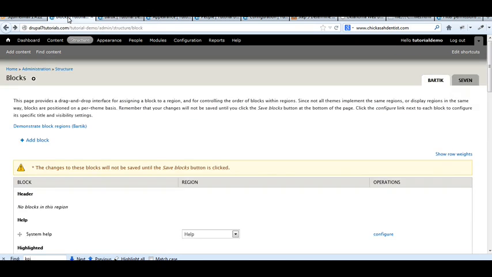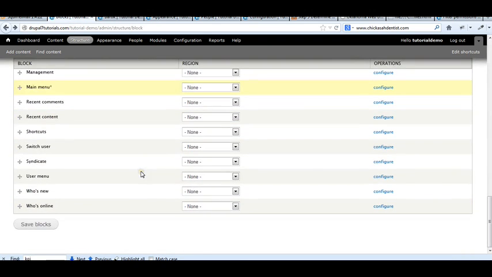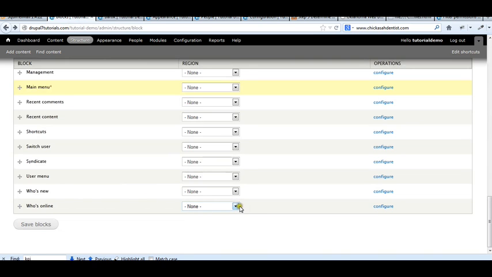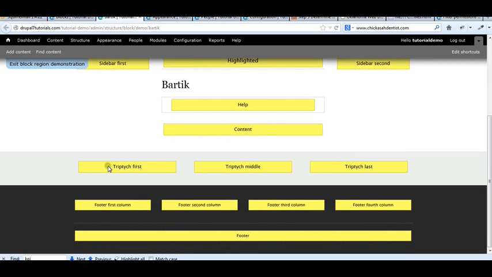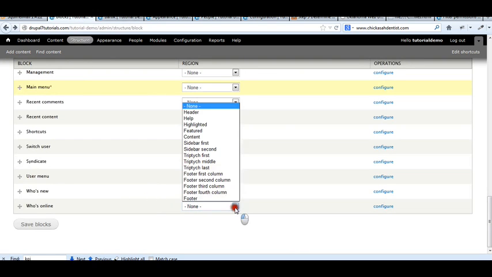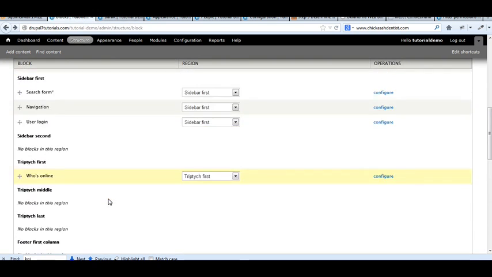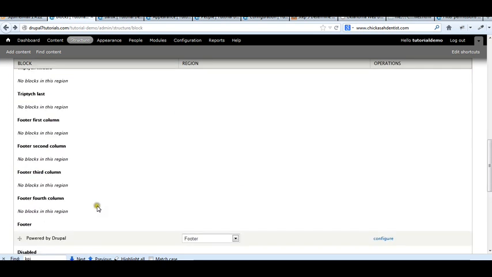And so the question is, let's pretend I want to show the block, I don't know, who's online, and I want it to show at the bottom, but I don't know what region that is. I'm going to go to this other tab I opened, and I'm going to look near the bottom, and I've got this first, middle, and last item, and I'm going to tell this who's online to be in that first. And you'll notice it moves it for me, and there it is. We got the who's online.